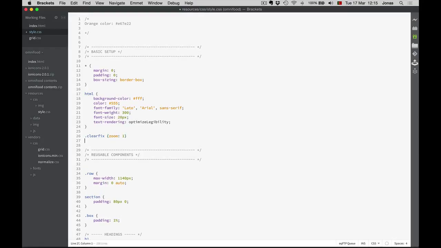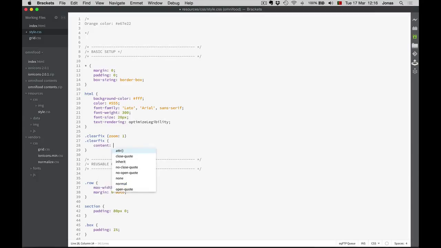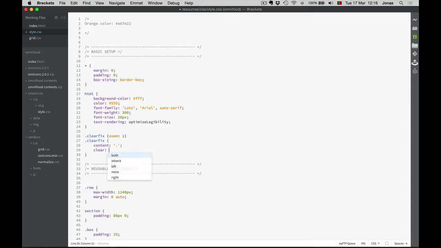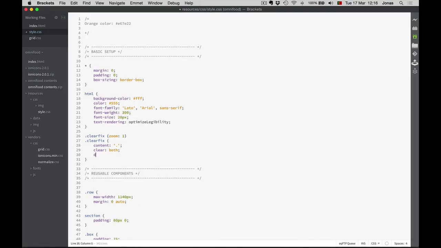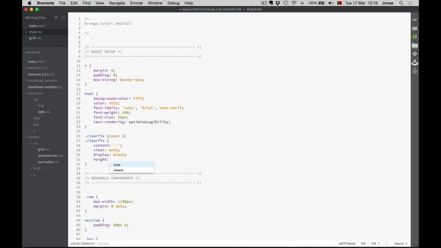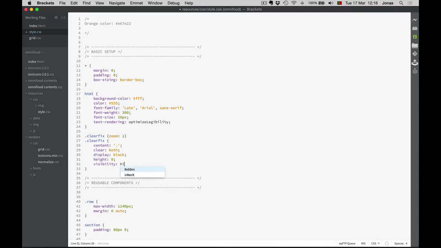But don't worry about understanding exactly what I'm going to do here. We just use this class to clear the floats, and the actual clearing happens right here. So let me just complete this. So again, don't worry so much about understanding this. See, it's hidden. Okay, so what this class will do, it will clear the float after an element.